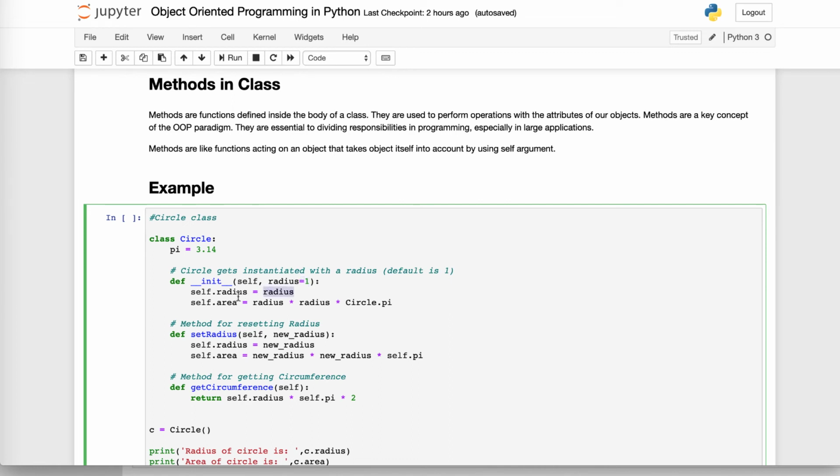self.radius is equal to radius. Here we are calculating the area: radius multiplied by radius multiplied by Circle.pi. This is the calculation of the area. And a method for resetting the radius: here self and new radius, so self.radius is equal to new radius, and self.area is equal to new radius multiplied by new radius and self.pi.